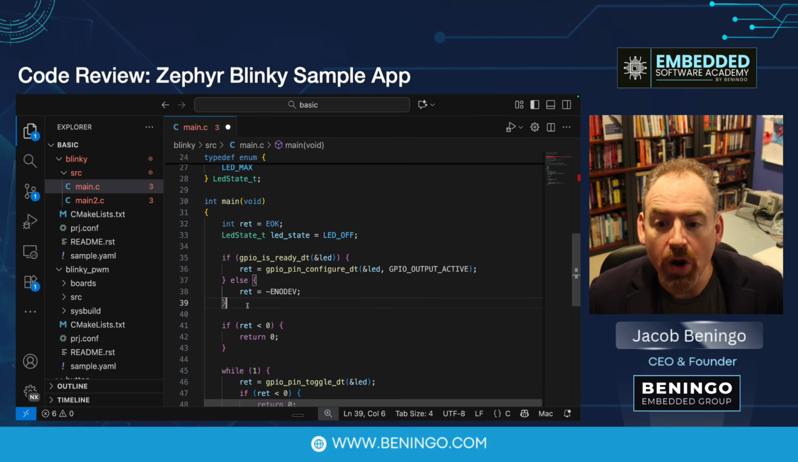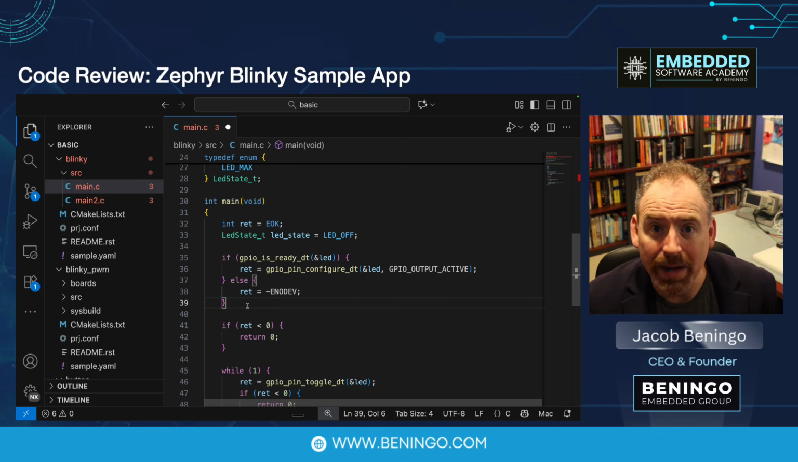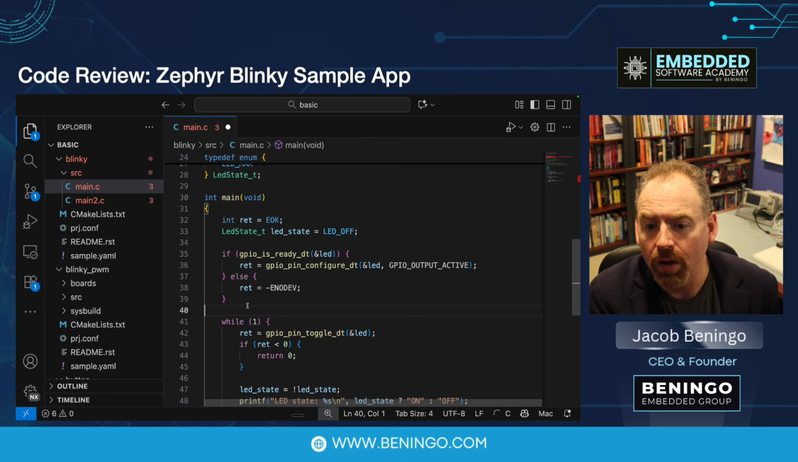Now, if the device is not ready, it means that the device tree is probably messed up. There is no device maybe listed there. There could be other errors, but I think in general, this might be a good way to go. Everyone might have their own opinions on how they might clean this up. But for us, a negative value with ENODEV will return a negative value saying, hey, there was a problem.